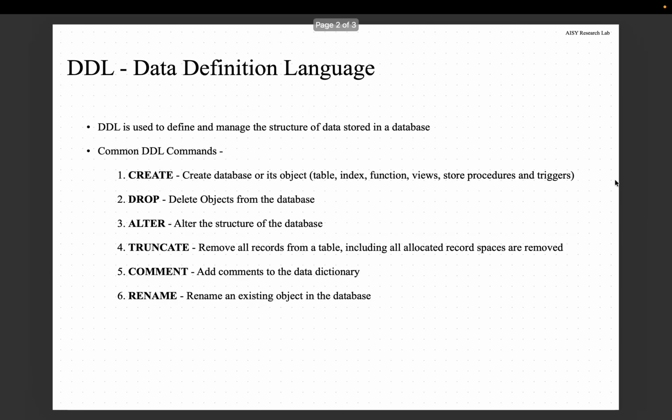Now, coming to the DDL, data definition language. It's basically used to define and manage the infrastructure or the structure of the data, like creating a table or emptying out the table, etc. So these are the six common DDL commands.